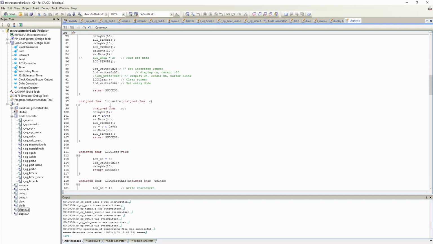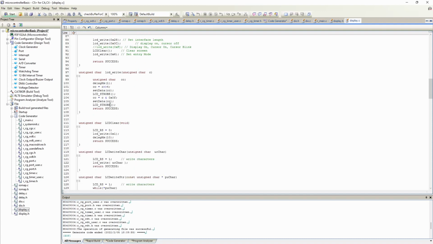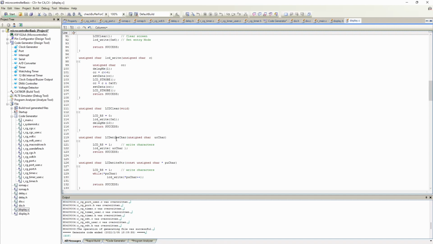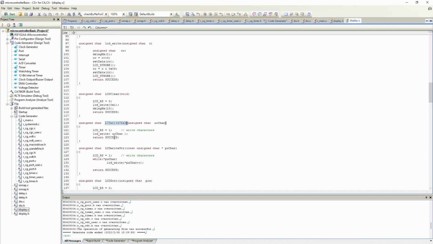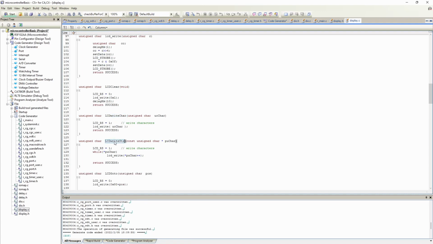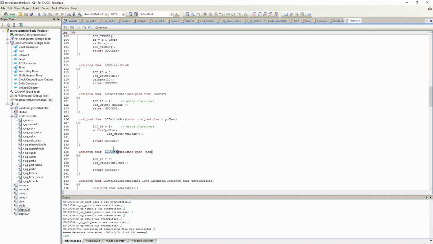Then LCD, which will be important for you, is LCD write character to write a single character. LCD clear will clear the full display. LCD write character will write a single character. Write string will write a string itself. I'll show you what I mean by that. Then LCD go to. LCD go to is which location you have to go to in the LCD before writing.